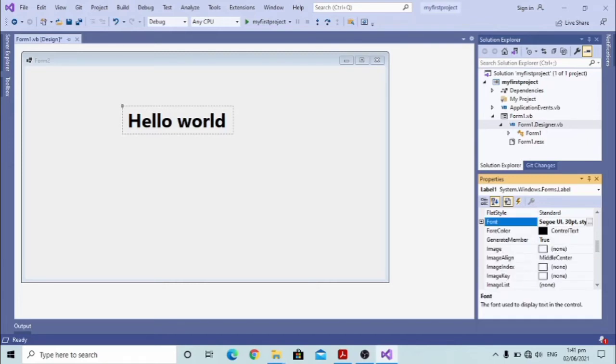Now Label1 is the name of the label. So we can change the name currently to whatever name we want.